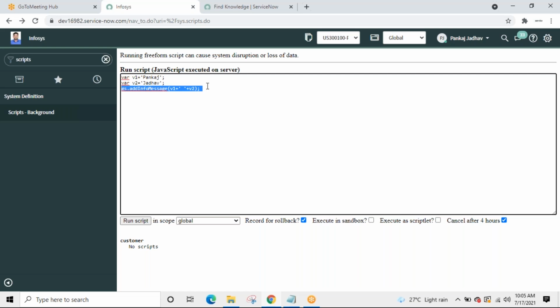Now, coming to the next topic. I talked about this because I want to show you what a script include is. A script include is a kind of library that contains a number of functions. At any point of time, we can use these reusable functions in our server-side script or client script.